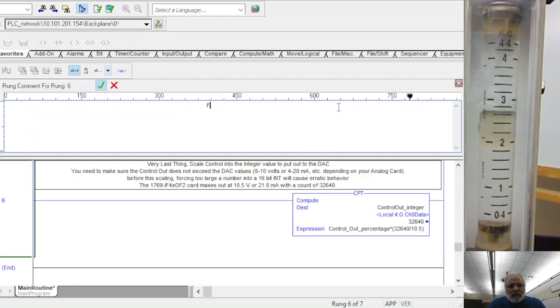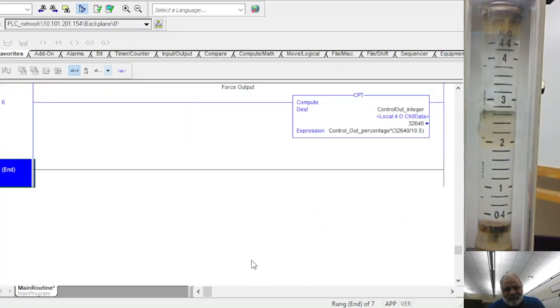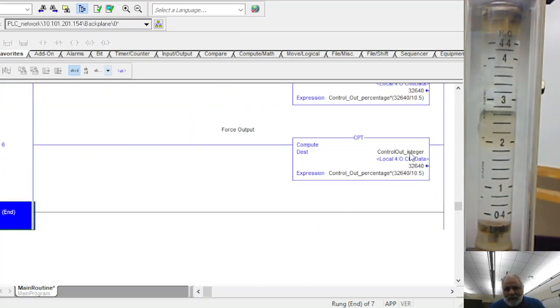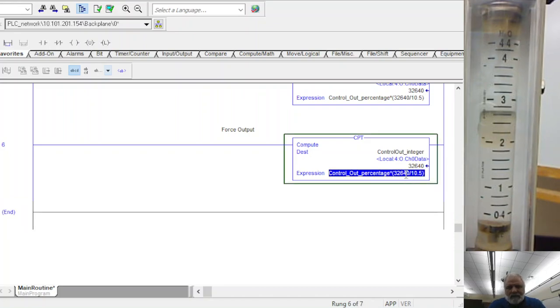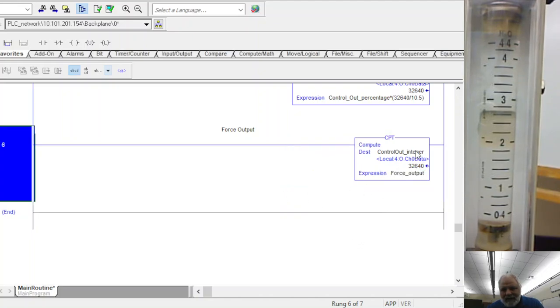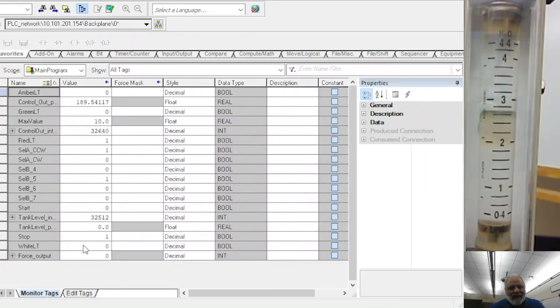So here I'm just going to force the output. So the rest of the program doesn't apply at this point. What I'm going to do is force an output value here in the program. So I'm going to come over here to the tags, and I have my forced output where I can just punch in a value, and then my control out integer is going to be that value up here.